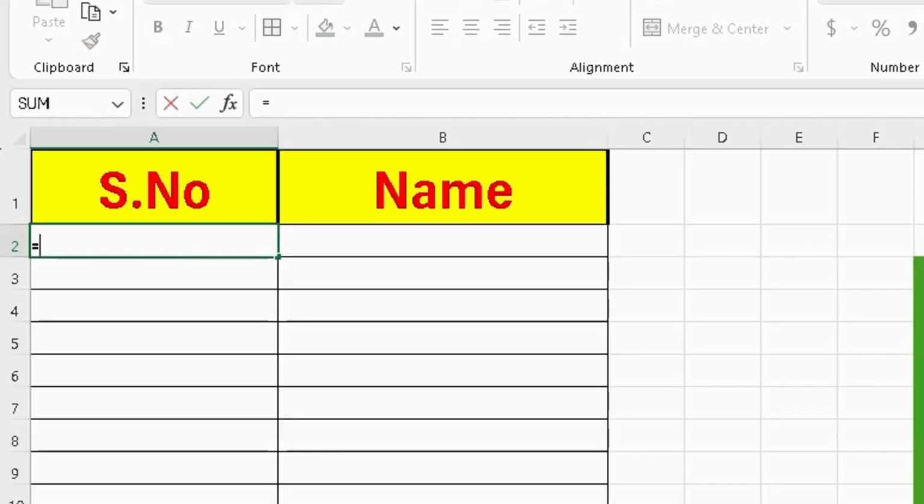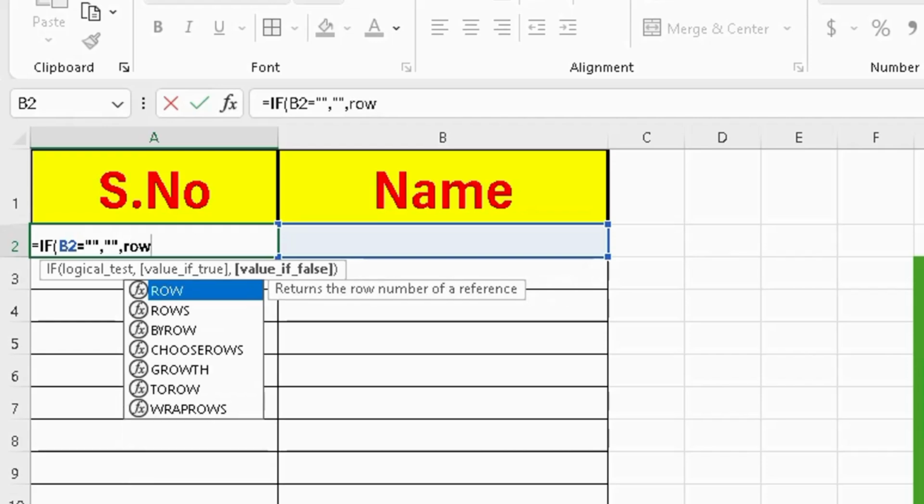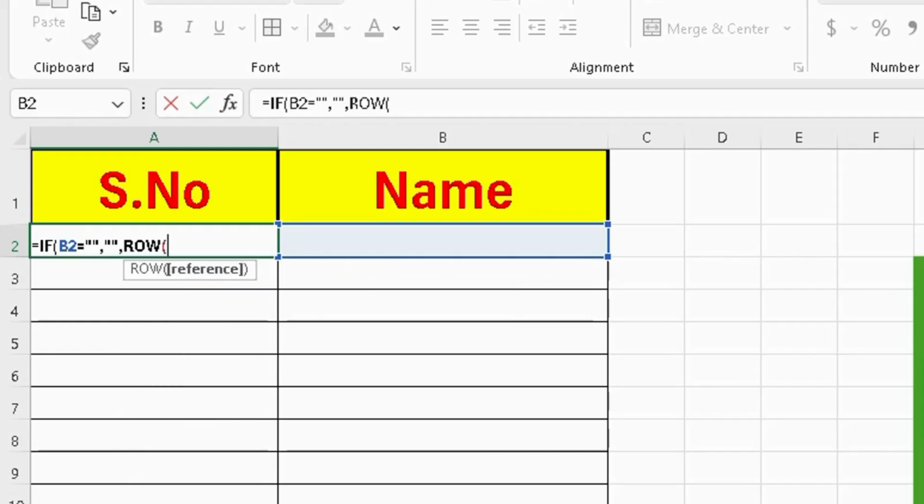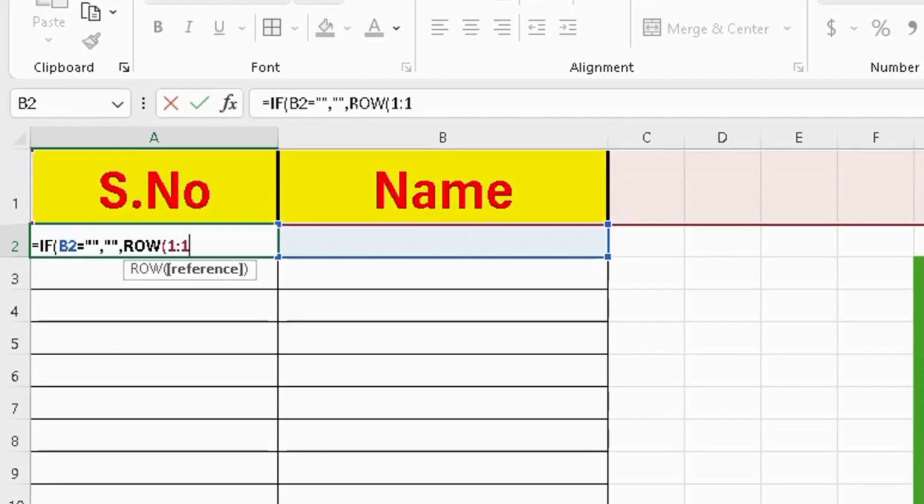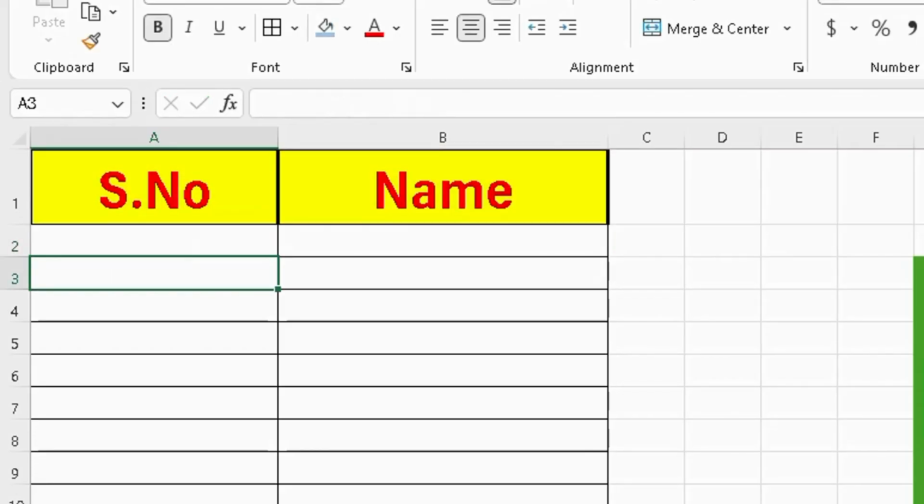Type equals, type IF, bracket open, select the name cell, put equals again here. Put double quotes inside, comma, then double quotes inside, comma. After that, put a comma and type ROW here. Again, use an open bracket and type 1, then put a colon, again 1, and close the bracket twice. And hit enter. Again, click the first cell and drag as many cells as you need.